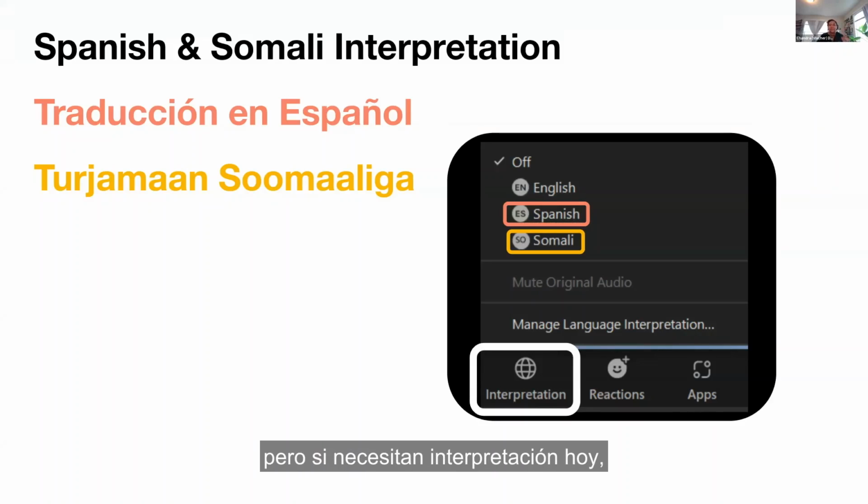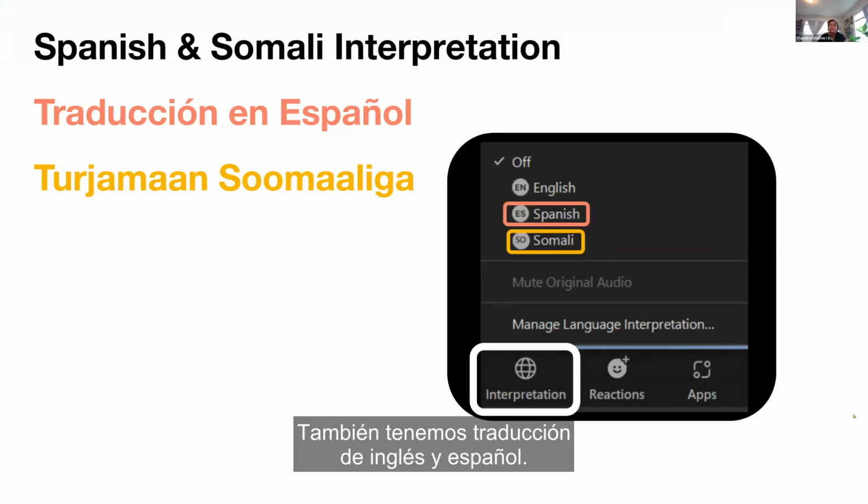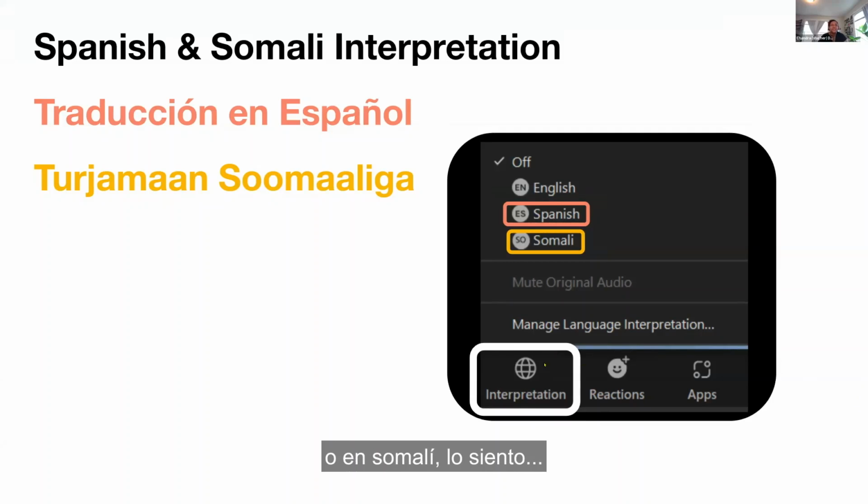But if you need interpretation today, we have 2 ASL interpreters who will be switching off, and their cameras will always be spotlighted so that it's very easy to see them. We also have English and Spanish translation. So if you would like English or Spanish or Somali translation, press the interpretation button at the bottom of your screen and then select which language you would like to turn on. What that's going to do is make it so that you can only hear the translator. You won't hear my voice anymore, but they will be interpreting everything that we say, and you can follow along.